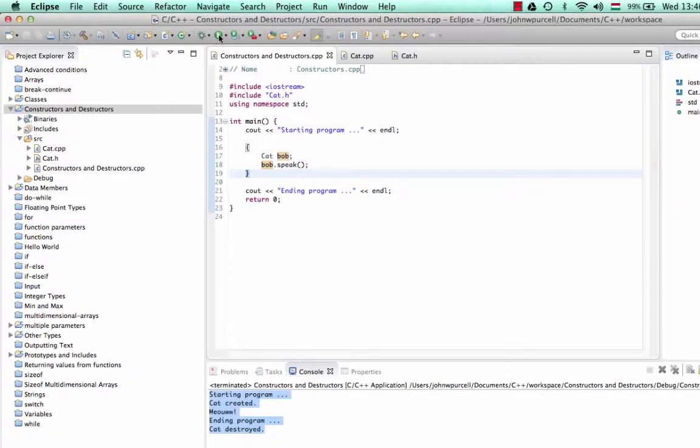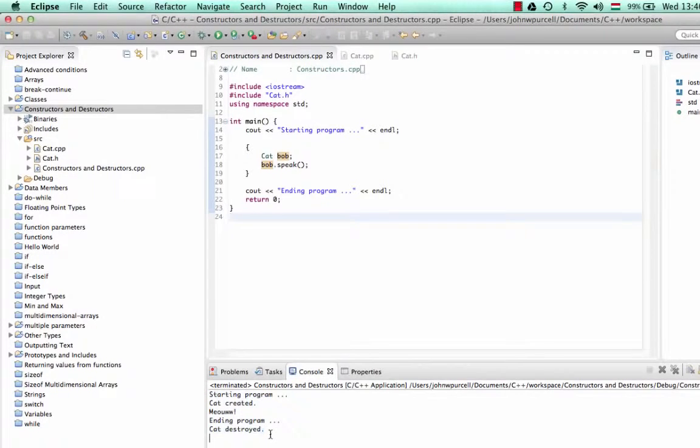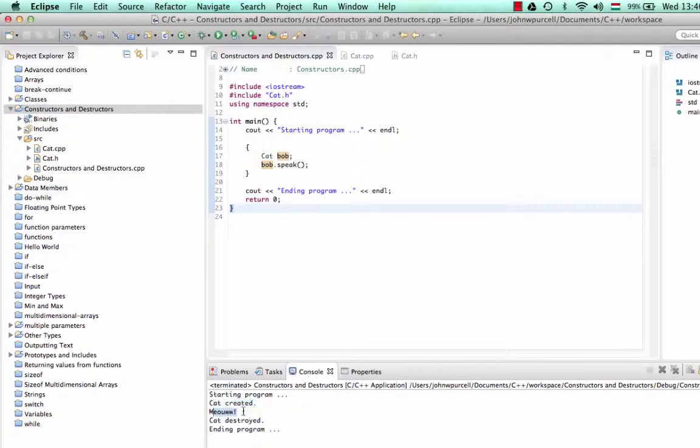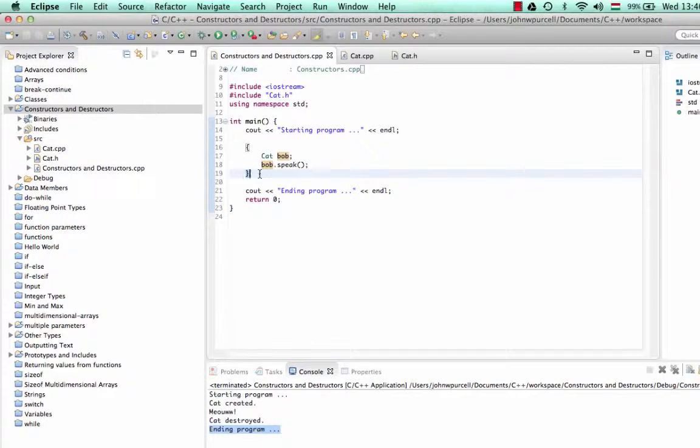So let's just run that and see what happens. And remember, in the last version we had of the program, it said cat destroyed after ending program, because the cat was destroyed when we hit this closing curly bracket. That's where the object is destroyed and the memory associated with it is deallocated. Let's run it now and see how that changes. So now everything is as before. Starting program, cat created, meow, but then it says cat destroyed. It says that before ending program, because the object is destroyed when we hit this closing curly bracket here, before we hit this line here.